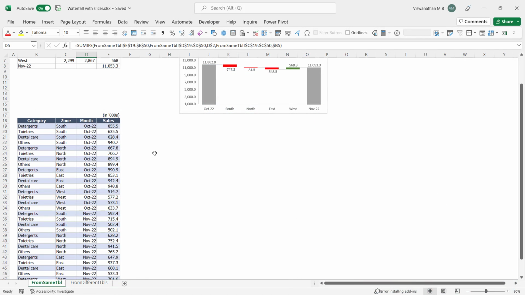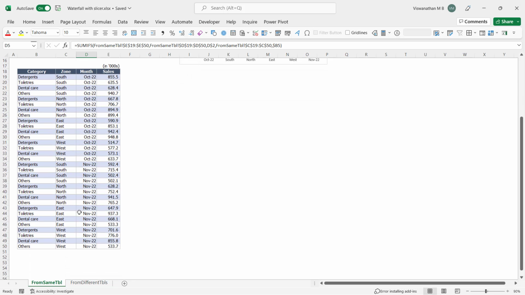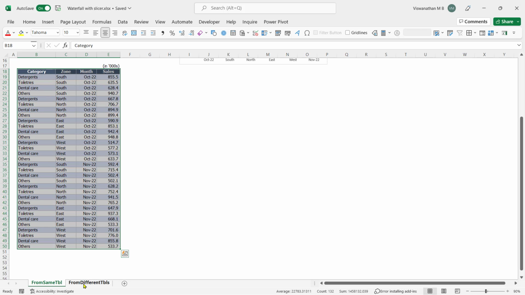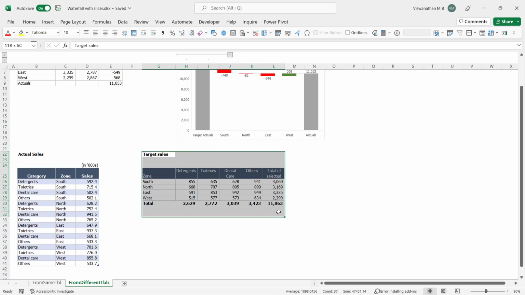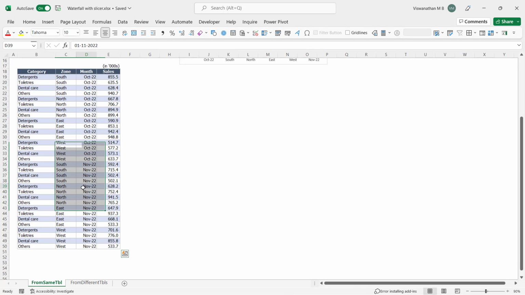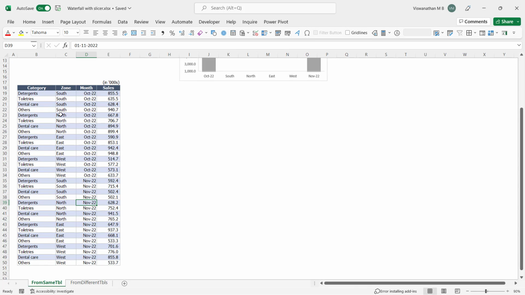I'm going to show this to you under two scenarios. One where all the data we need for our variance analysis is in a single table. Another where I'm going to plot the variance between target versus actuals, where target is in one table and actuals is in another table. First, let's look at what we have here in the first case study.